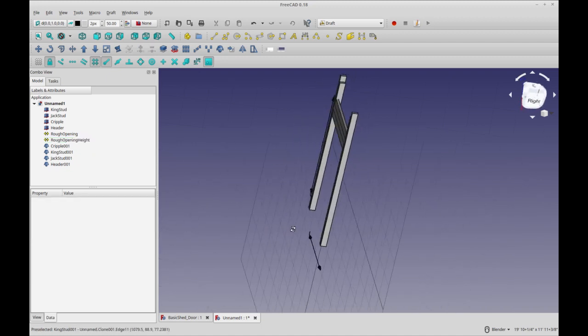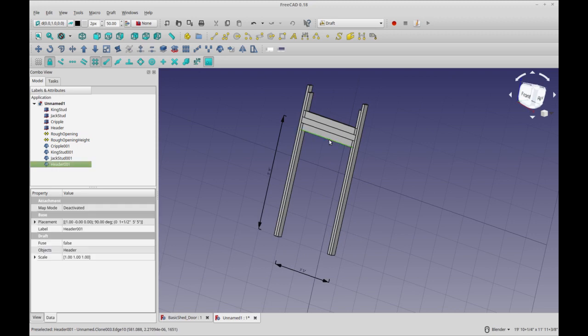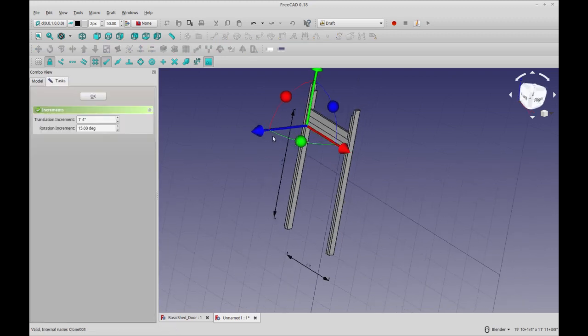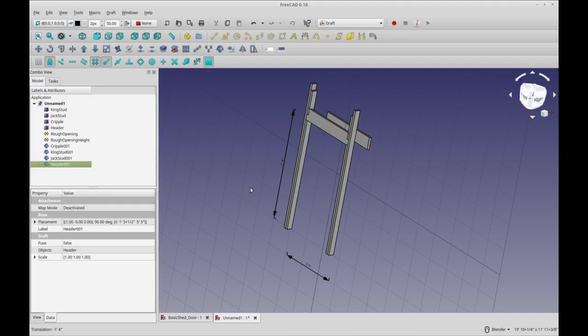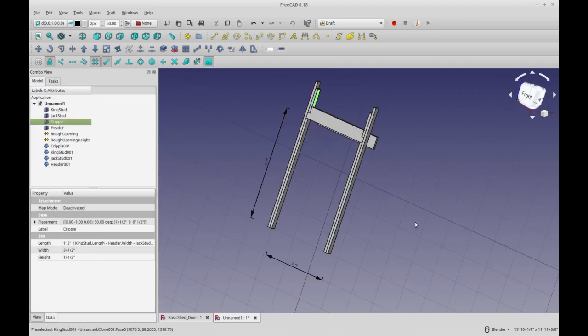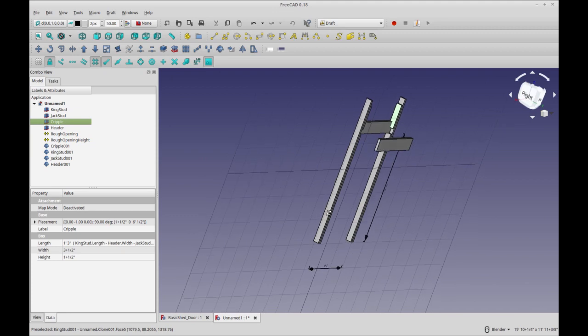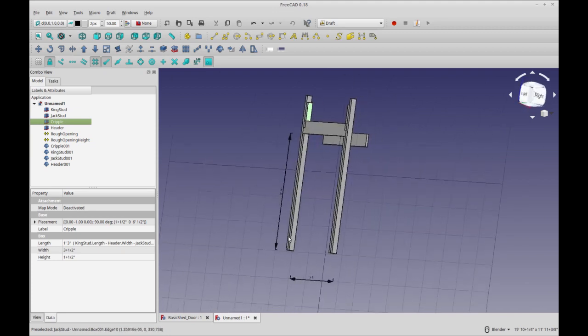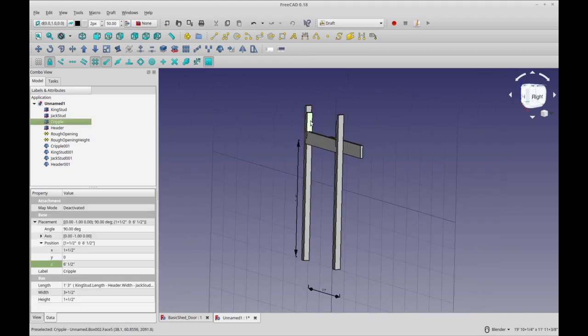And what did we mess up? So I didn't move the second clone, so I've got to move that over. And I didn't set that height right, I guess. So we'll have to fiddle with that. So we set the size of the cripple, but I never set the position. So now let me set the position. So the position is just going to be the jack stud and the length of that, plus the header and the width of that.